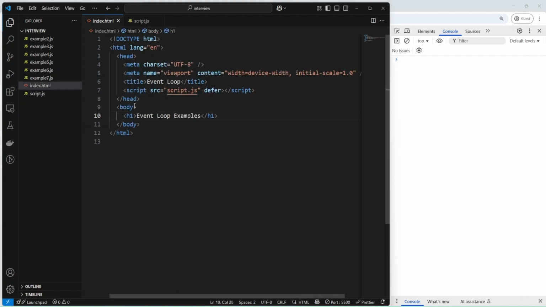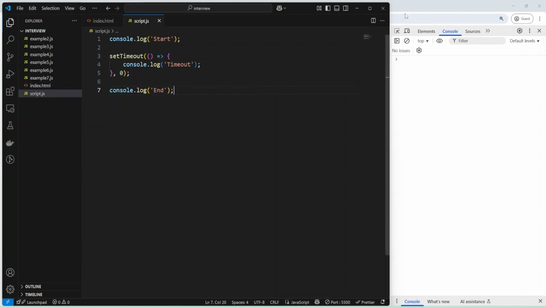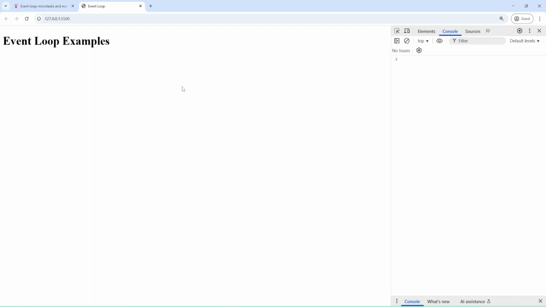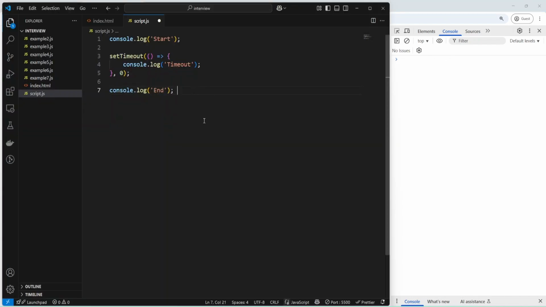I have index.html and as you can see, a script is added and I have some code in the script. I run my application locally in the Chrome browser and will explore the console. Okay, can you guess what the output of this code will be? Let me save the code, that will refresh the server, and we'll see the console log.